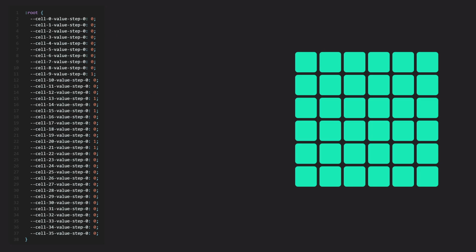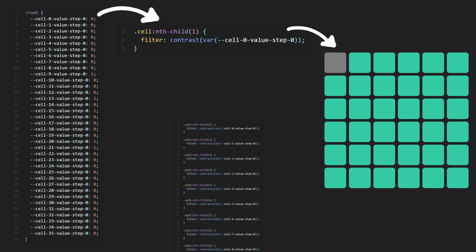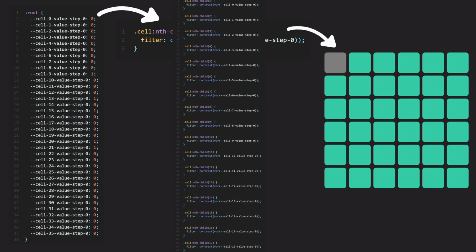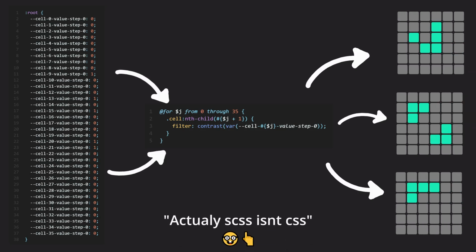To change the color of our cells, we change the contrast of each cell based on the property. We could copy-paste this code block in order to apply the contrast filter to each cell, but instead I decided to just use a Sass loop. Adjusting the properties in our root now lets us have any initial game state.